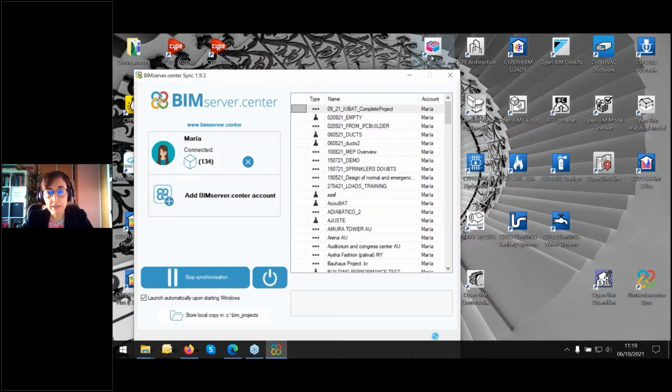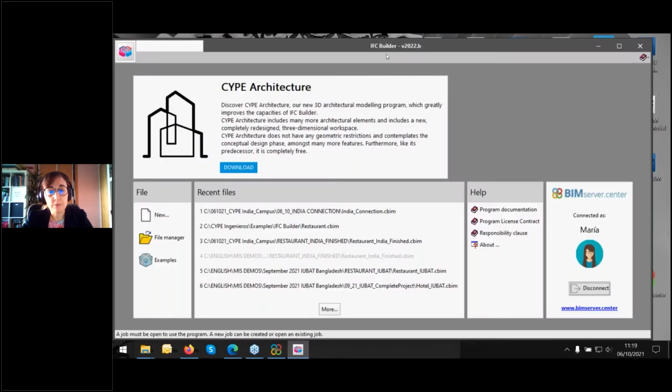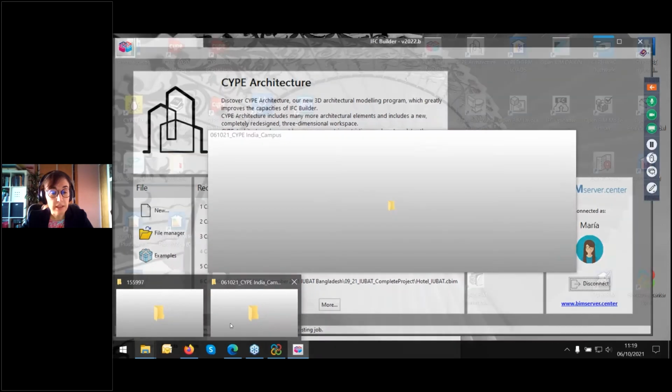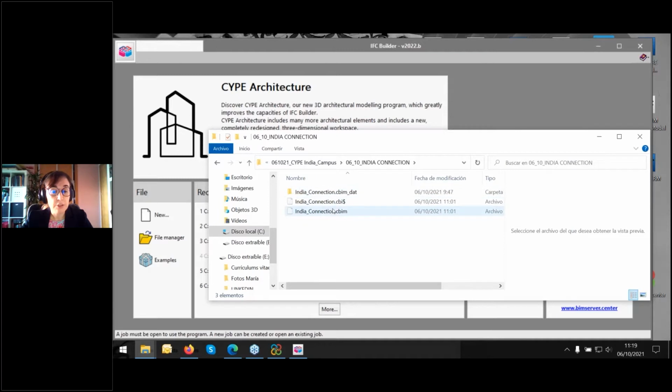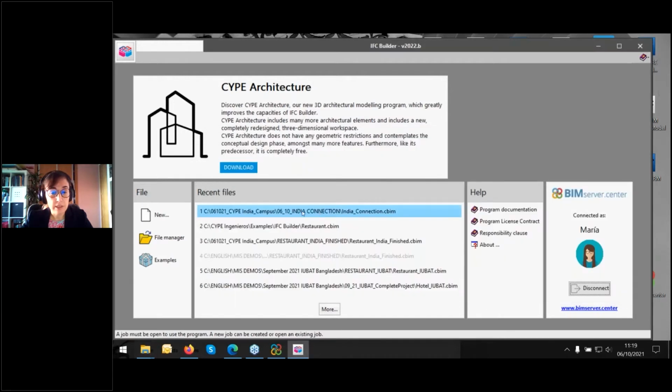Let me start with a file from IFC Builder. Well, I have in my computer, I created a folder with the name of the event of today. I'm going to keep all the files related to the project in this folder. So everything is tidy. This is the extension of IFC Builder files. So let's open this.